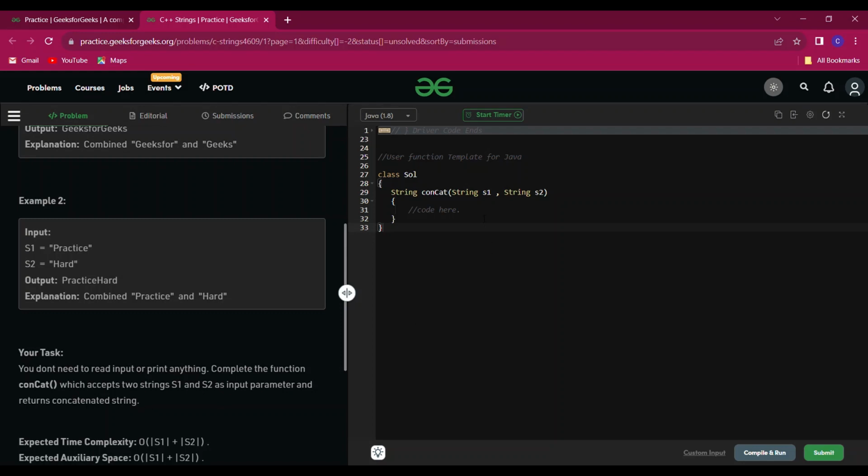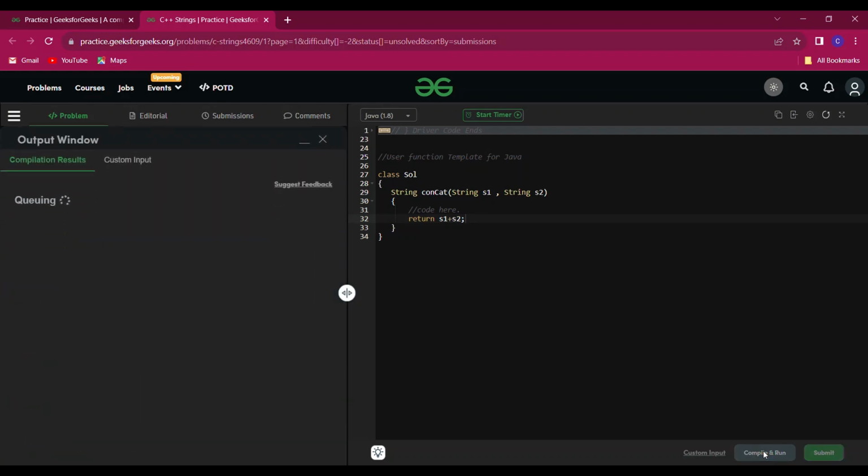Here we can use two simple approaches. In the first approach, we simply return s1 plus s2, and the code is successfully compiled and run. So the code is successfully compiled and run.